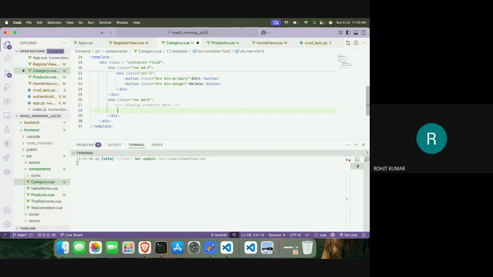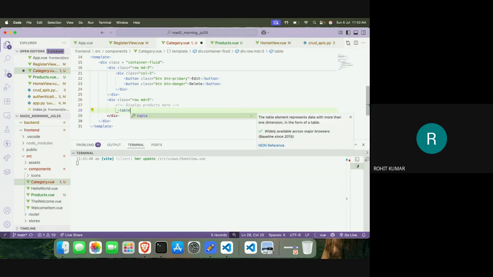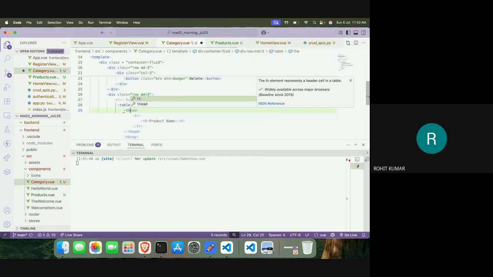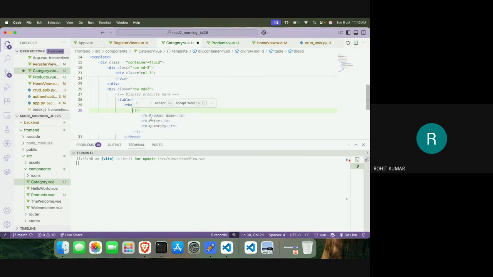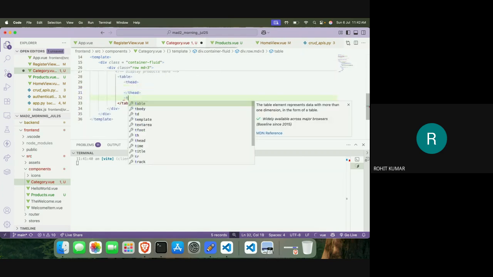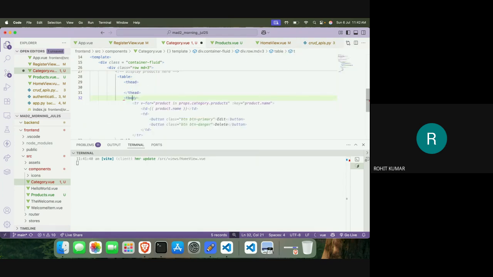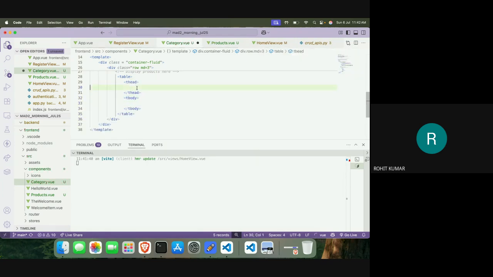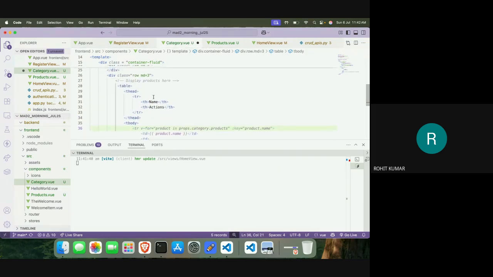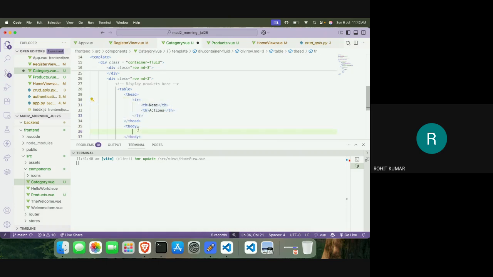So let's create that. We'll create a table for this. We have a table. We will have something called as T head, and also we'll have something called as T row. T head, T body. Inside the T head, we'll add one TR, with T head as name. And let's say some actions we write over here. Similarly, we can write a TR, and TR would be products.